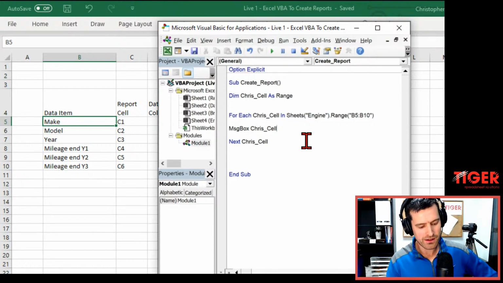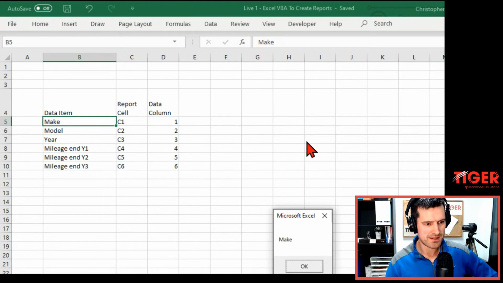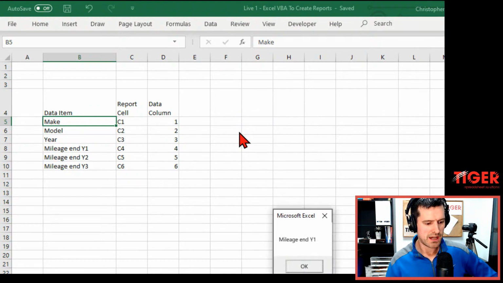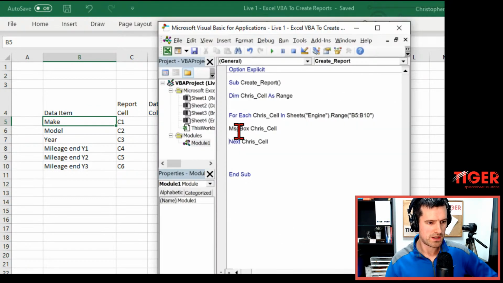Control S, save the file. Let's go F8, stepping through the code. We've got a message box there that says Make. Step through the code again, and we've got Model, hit the F5 key, Year, Mileage 1, Mileage 2, Mileage 3. Okay, so that loop mechanism seems to be working.